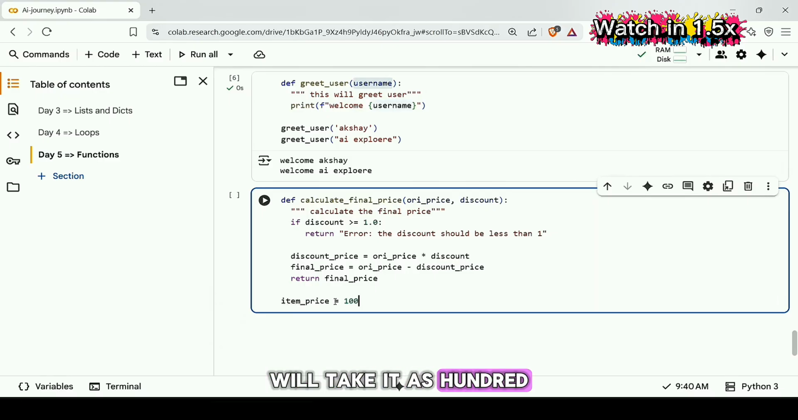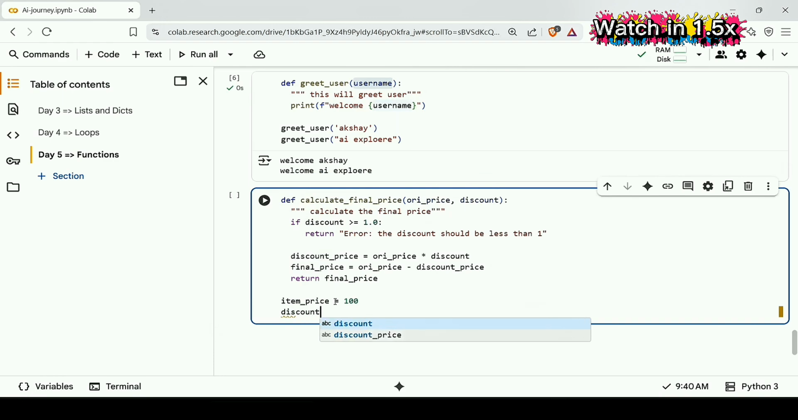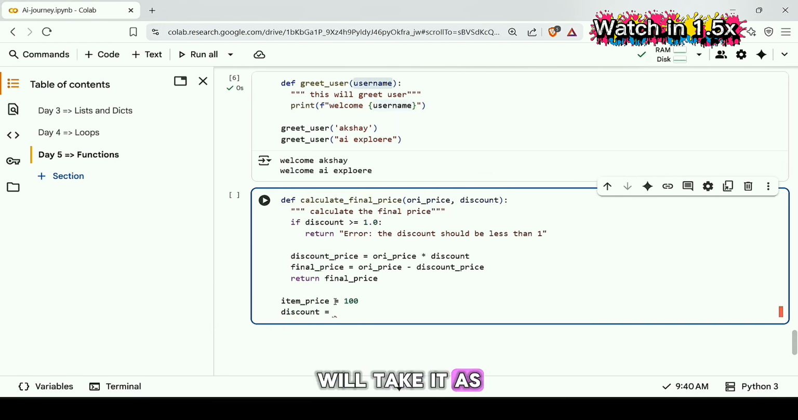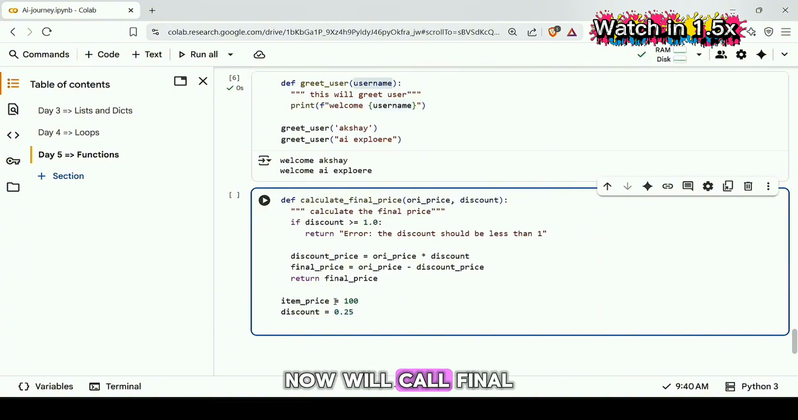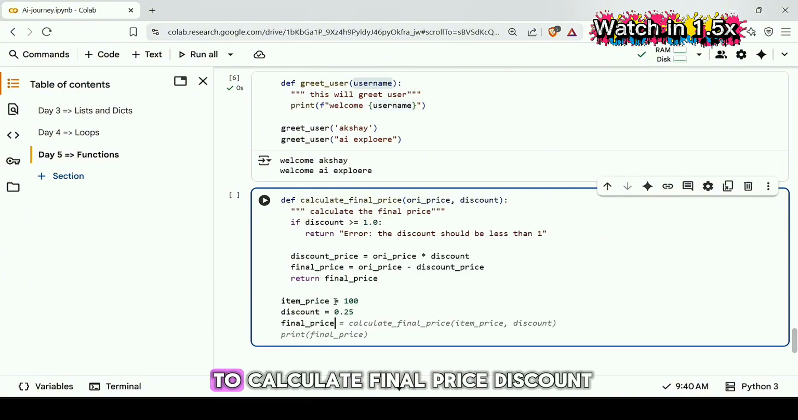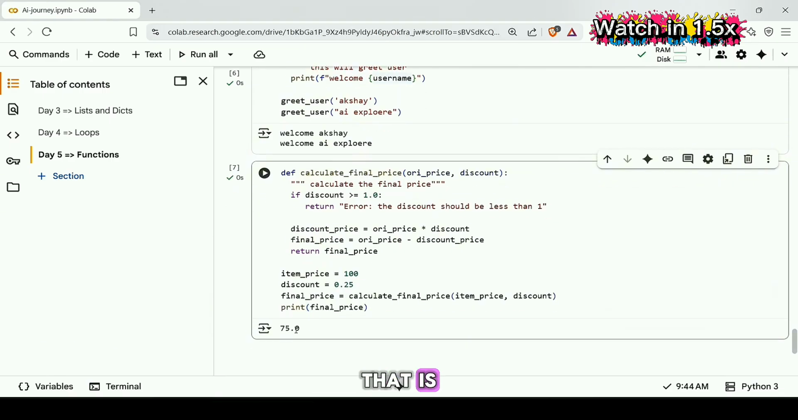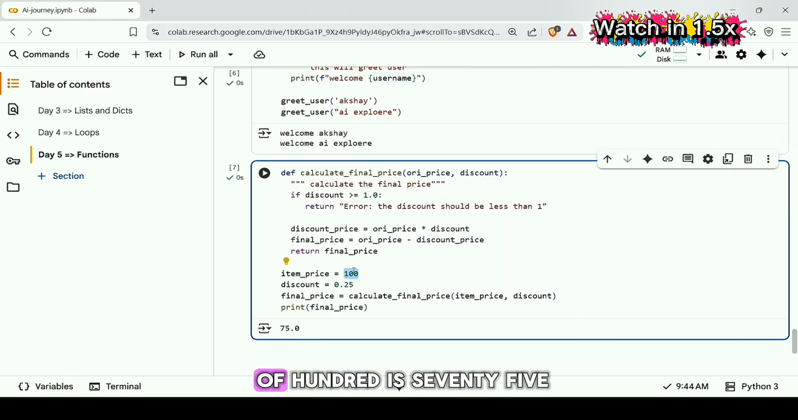Now we'll call it. We'll take item price as 100 and discount as 0.25, that is 25%. Now we'll call final price is equal to calculate final price with the discount. We'll execute this. See, we got output 75. 25% of 100 is 75.